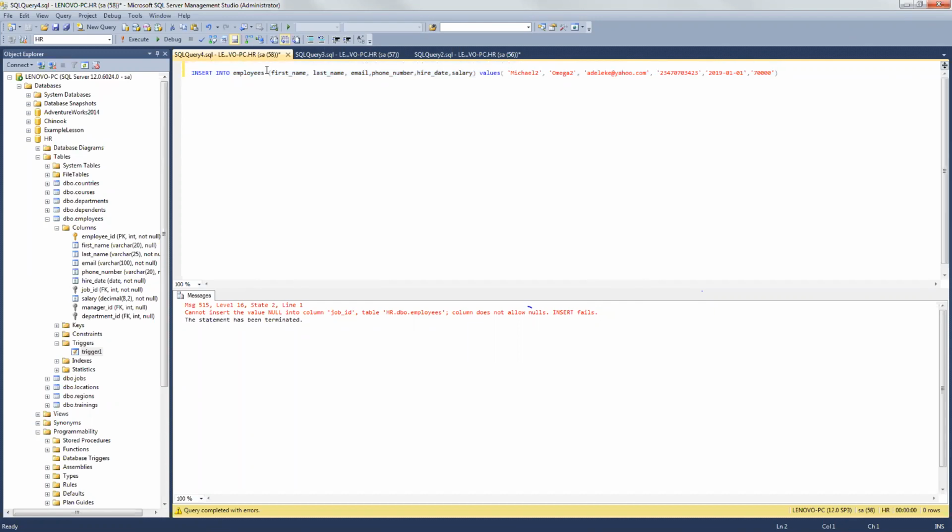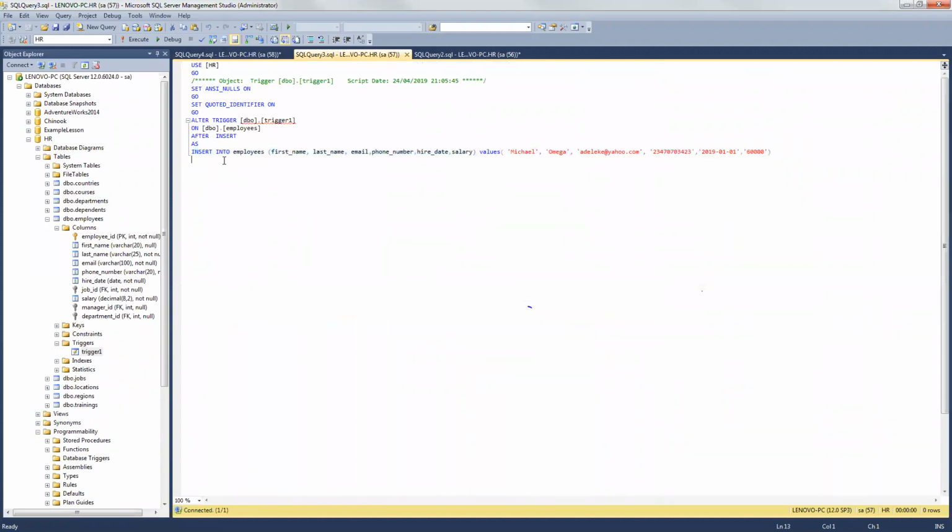Insert into employees first name values Omega 2. Anyway, let's leave it for now. So the purpose of triggers is. Hold on, bro, Michael. Yeah. Do you have job ID in that list? No. There is job ID, but we have to omit it because it's a foreign key. So we don't need to put it there. Okay.